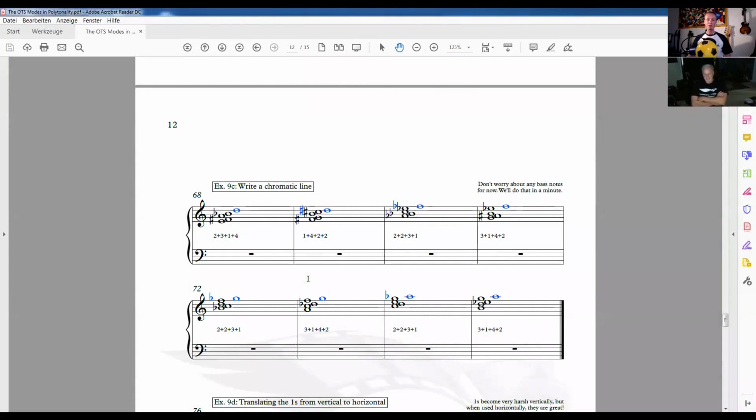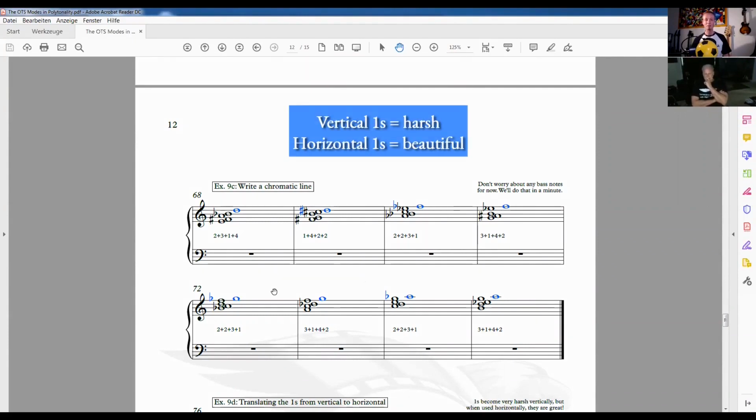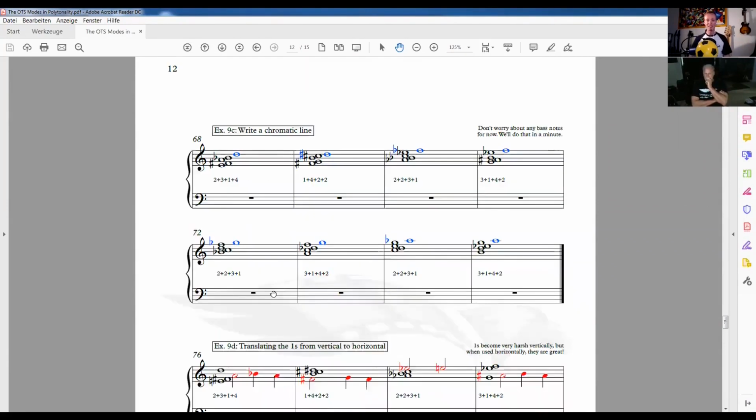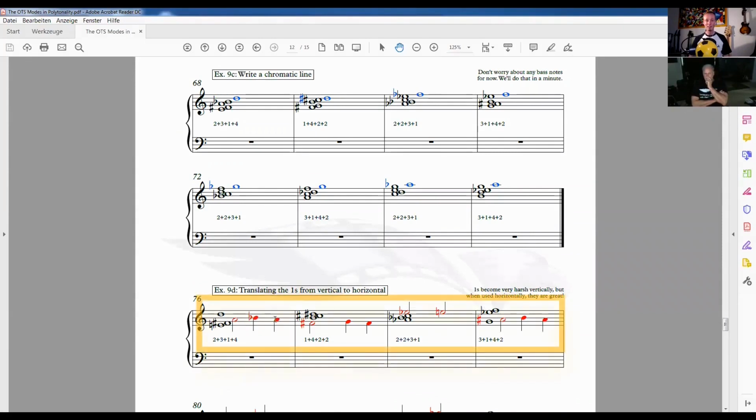So now that we already know what the problem is, the 1s in here, do not stop right here because your ear tells you this is not usable. That is not true. Well, you have to know whenever you hit a 1 vertically, it's a harsh interval. But something beautiful happens when you translate this vertical relation to a horizontal relation. And that's exactly what I'm doing down here.